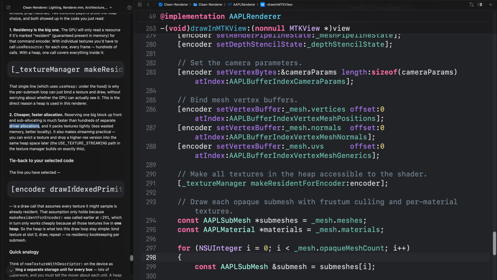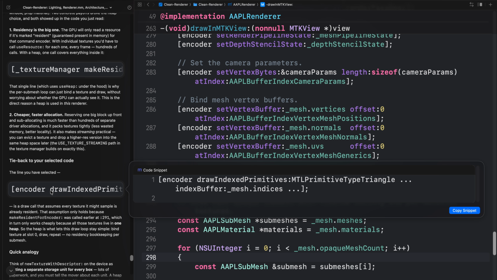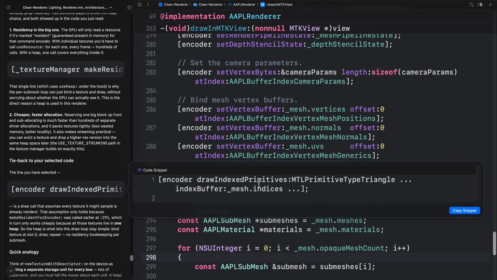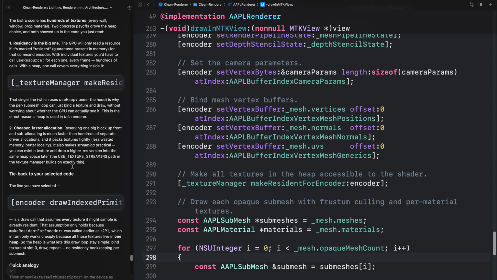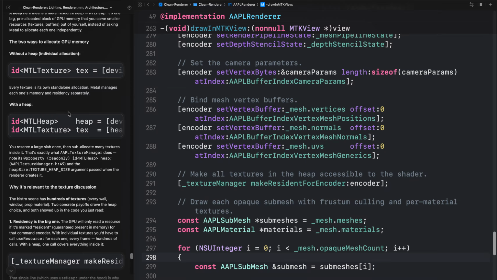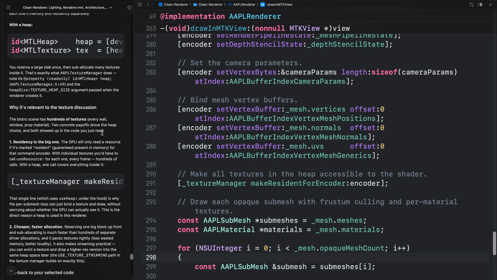I think I selected some code. So encoder, draw index primitives, what have you. Okay, but anyway, let's stop here, guys, and not get too involved. Basically, we kind of understand the idea of a heap, and we will develop this idea further going forward.